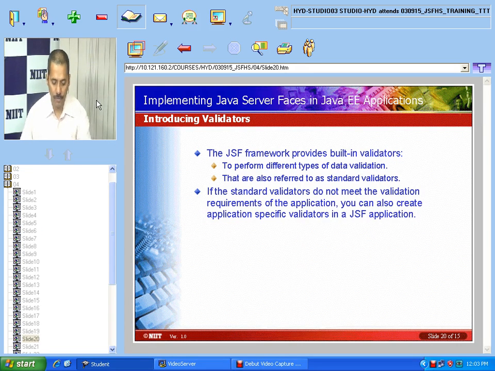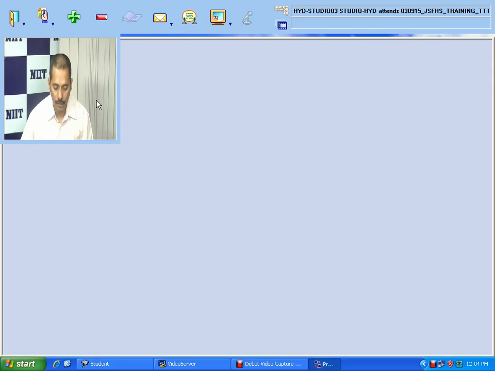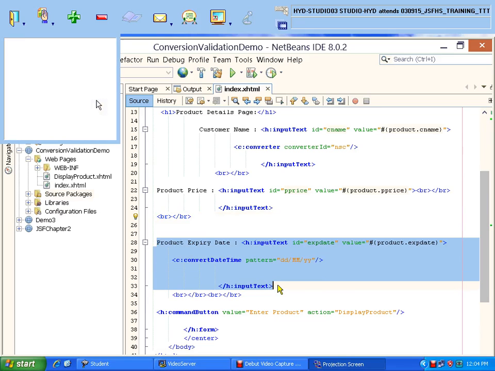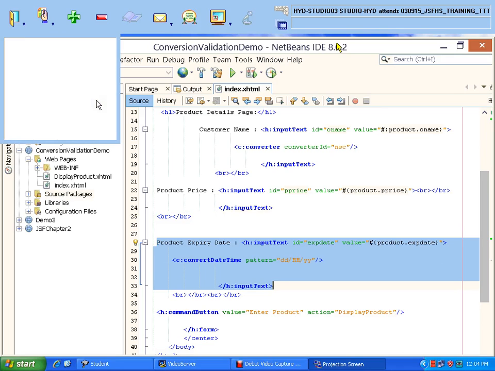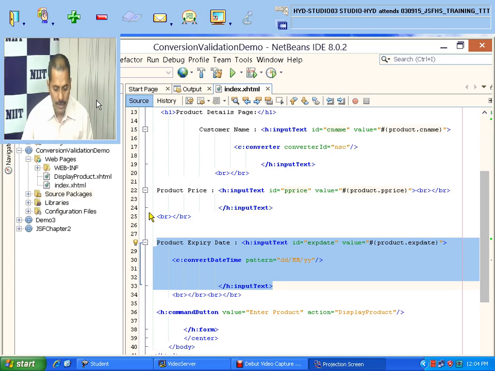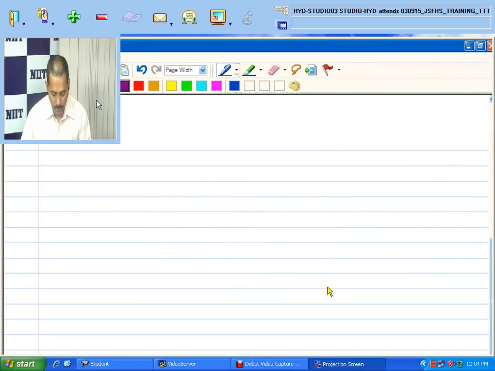Sorry for the interruptions. Let us see that. Next, I just want to show you one of your standard converters. This is nothing but your product expiry date. You could see that also. This is the custom converter. Now I am going to show you the standard converters also.